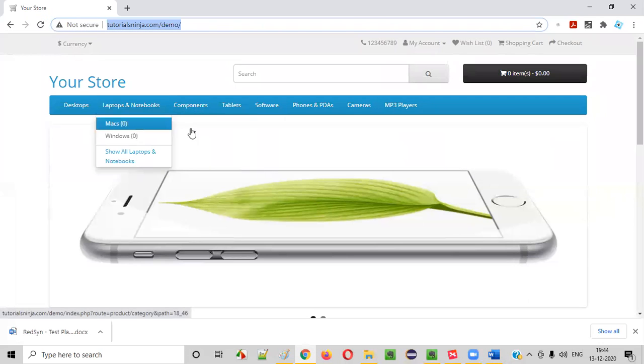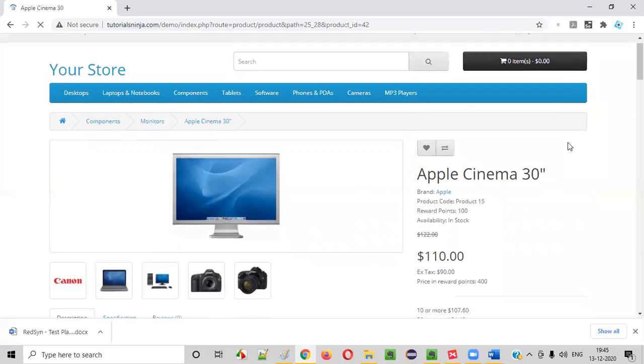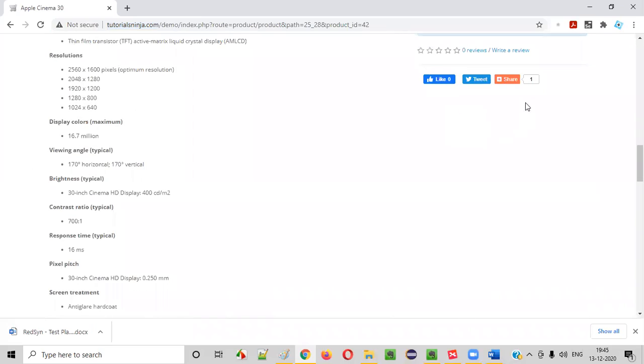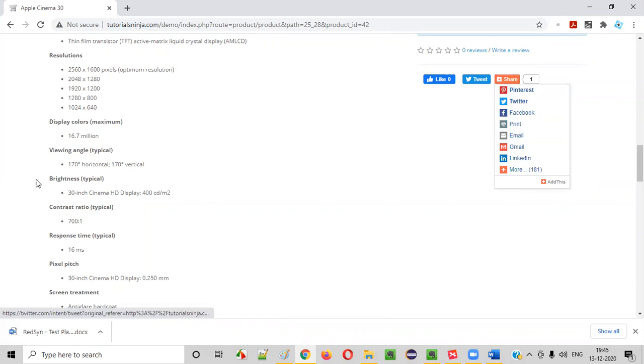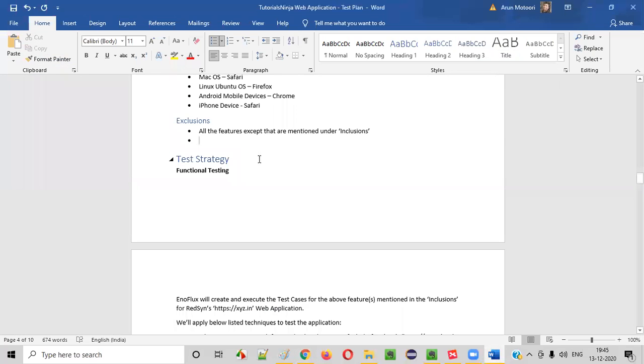For example, let's say in any product display page, if I go, this is a product display page. Somewhere here you see there is a share option. This share functionality doesn't belong to the application, guys. It's a third party application. You cannot test this. This Add This functionality is a third party service. So generically we can say we won't be testing it, or else we can say exclusions are third party applications.